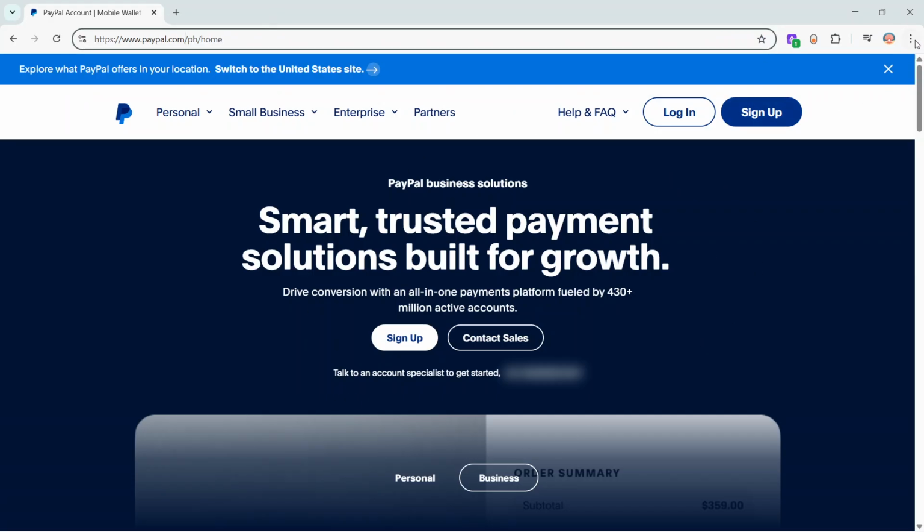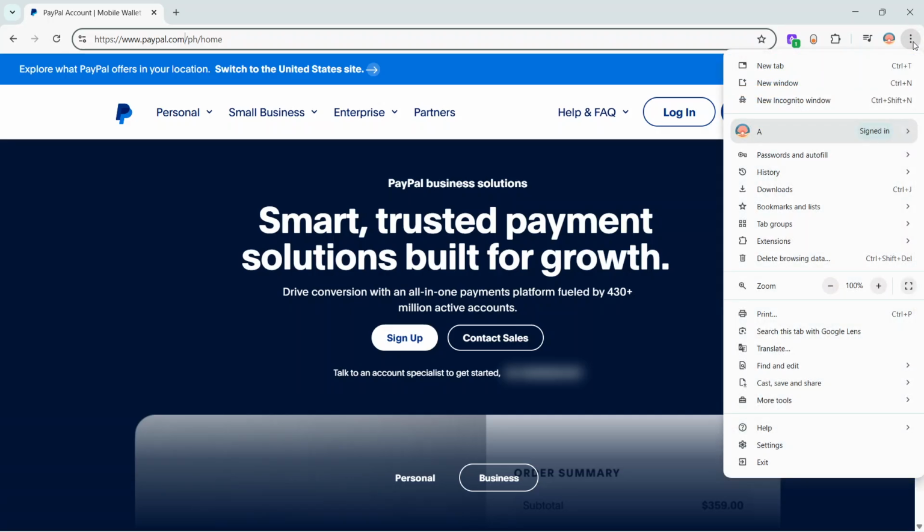Once the PayPal homepage is open, look towards the top right corner of your browser window. You should see an icon for more options. This is usually represented by 3 vertical dots or 3 horizontal lines, depending on your browser. Click on that More Options icon to open the drop-down menu.